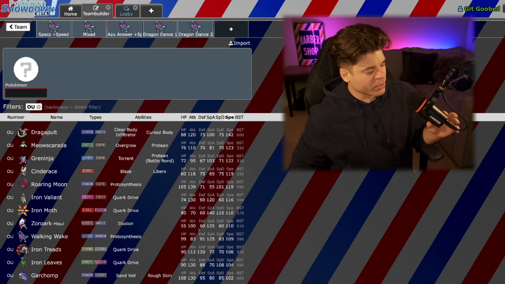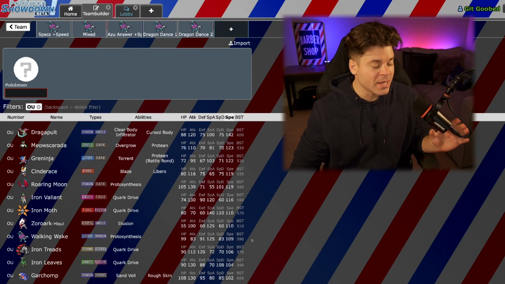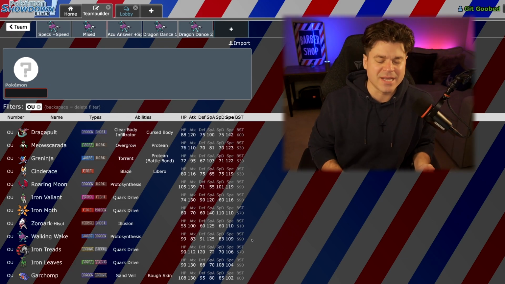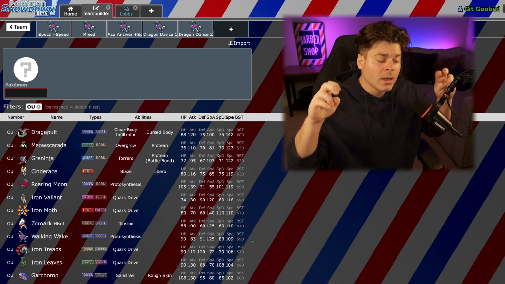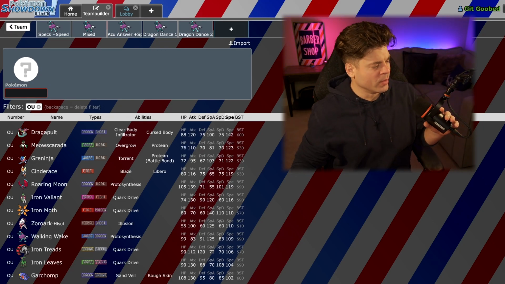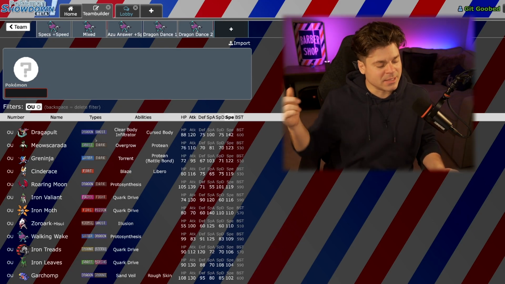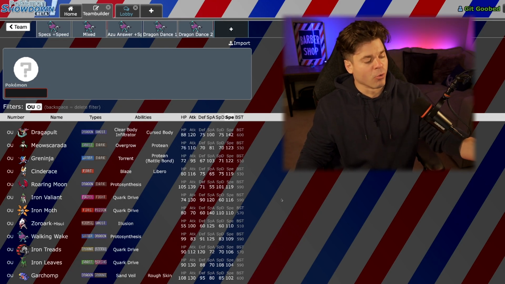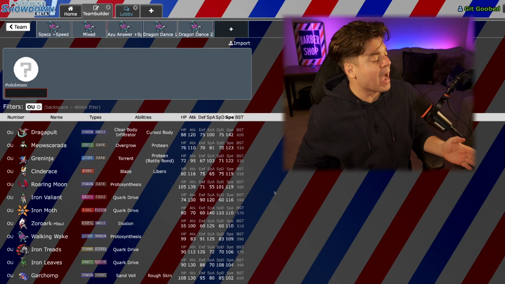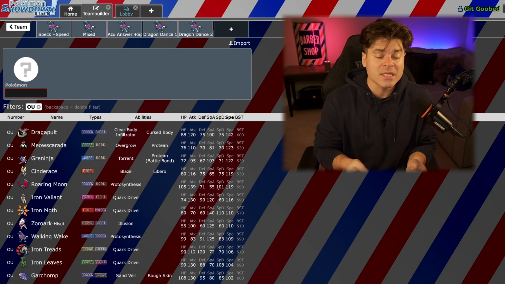Walking Wake, the water and dragon type, the new Paradox past form Suicune, is base 109 speed. It is the ninth fastest Pokemon in the game, especially in OU. Got Dragapult, still the fastest. The only thing faster is Electrode, but it doesn't count. Meowscarada, Greninja, Cinderace, Roaring Moon, Iron Valiant, Iron Moth, and then the new boy, Zoroark, Hisuian Zoroark.